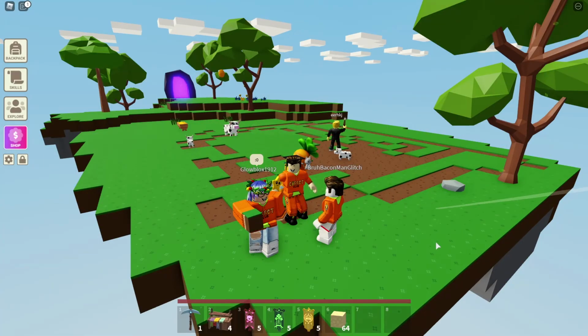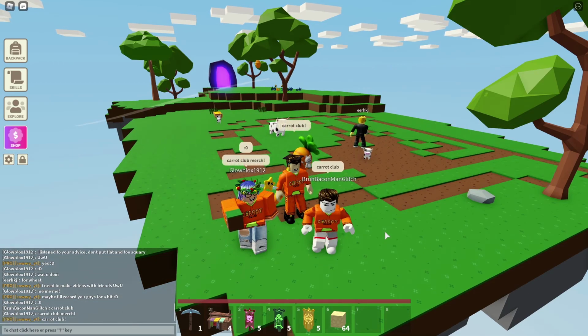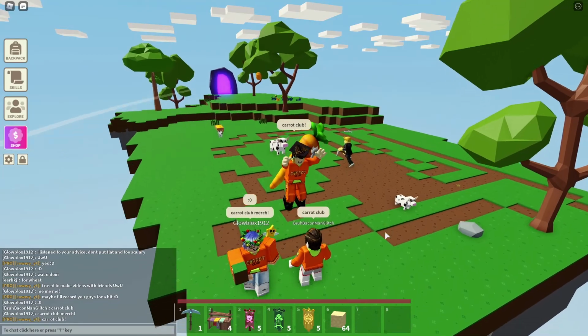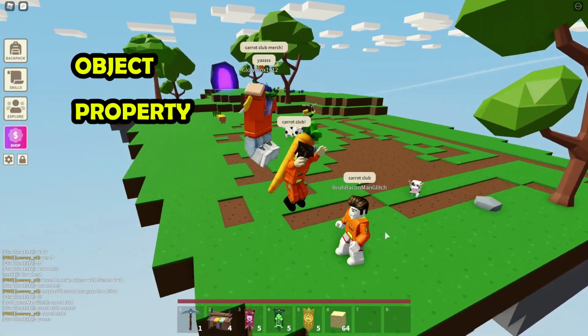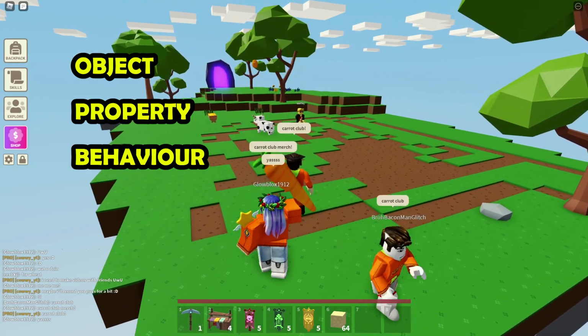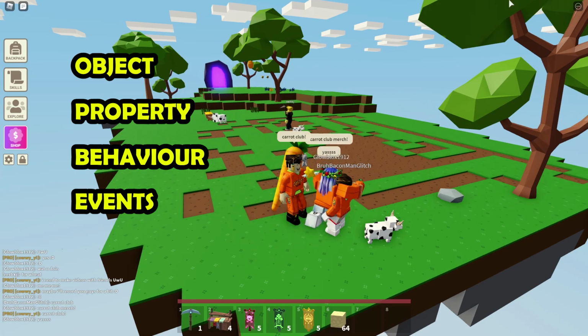I know this is not an easy topic to understand, but if you focus on learning just one thing, you will eventually get better at this. But for now, just know that most of the things you're working with are called objects, and an object has properties, it has behaviors, and it has events. When you are making a game, you need to know how to work with these.